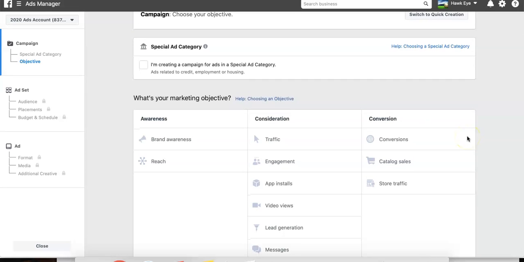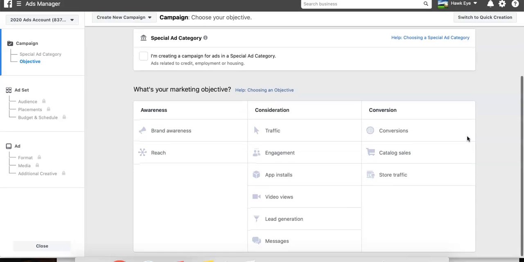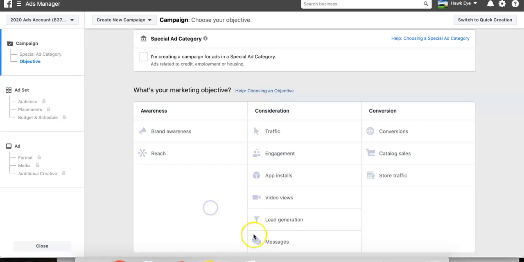In this video, I'm going to show you how to create Facebook Messenger ads for your business and why they are important. So, when you first go onto Facebook, you will see this screen on Ads Manager. As you can see, Facebook has a messages option. We click that.